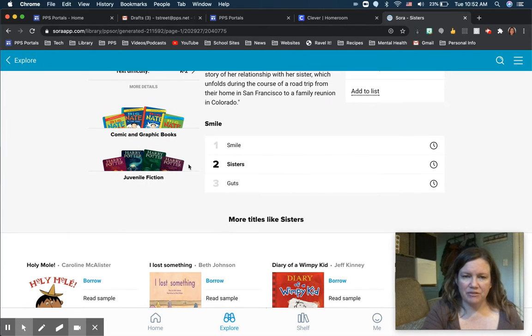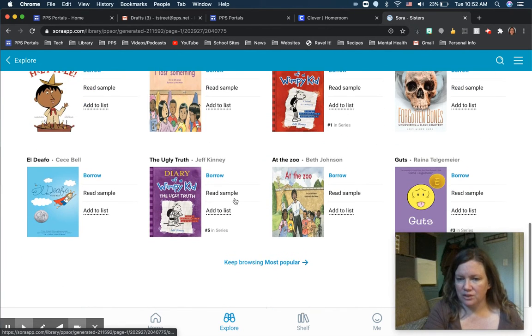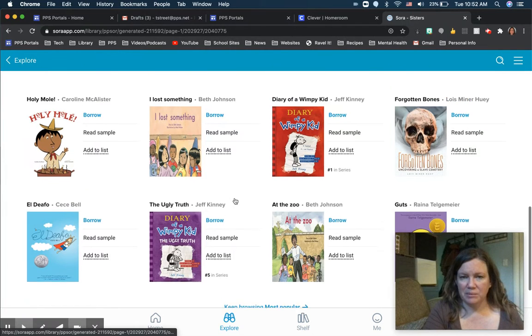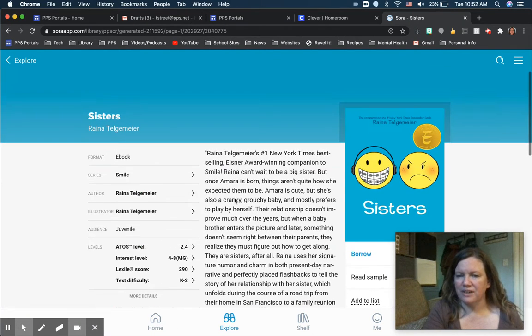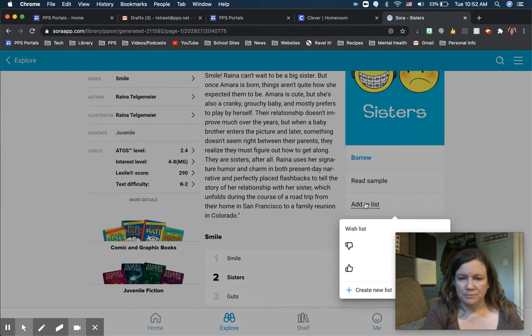And it's going to give me other related books, right? These are all books by the same author that are in the library, and then more titles like Sisters. So there's some examples down here, which is always nice to find a like book. And so I could add it to a list, which I showed you.